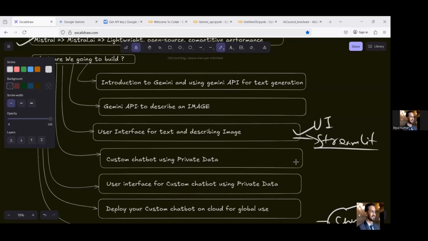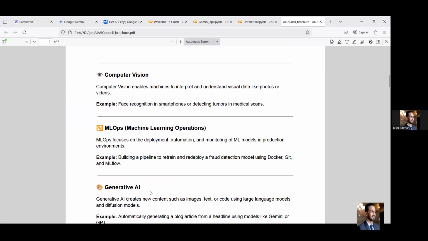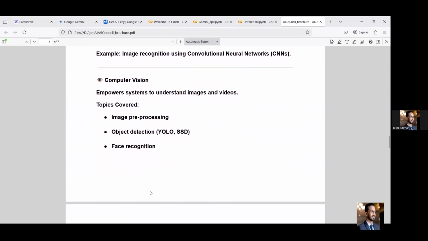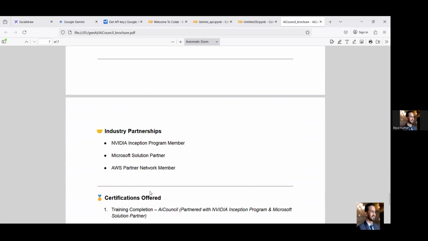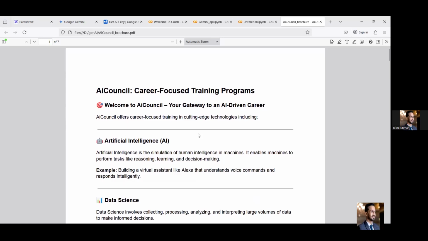All right, team. So next, let's go ahead with our next application, which is a custom chatbot using private data. What it means is, let's say I have this private data, which is a kind of brochure, in which there is some information about the different training programs that we provide. Now I want to build a chatbot so that if someone wants to know about our training program, they can easily interact with that chatbot and get whatever information they want.